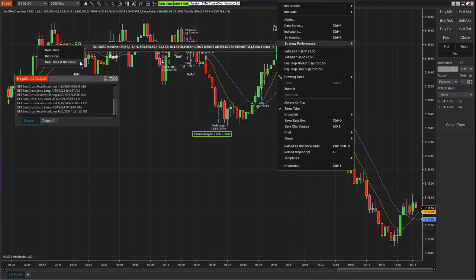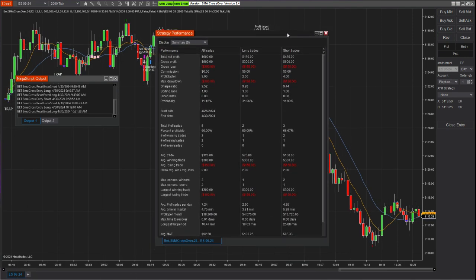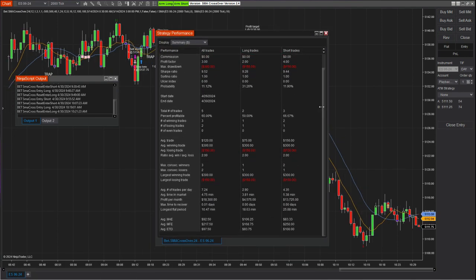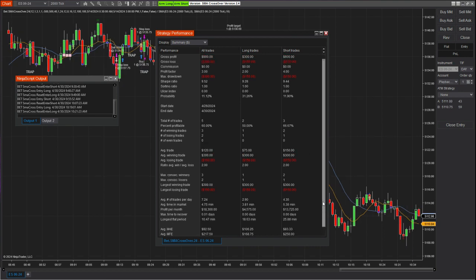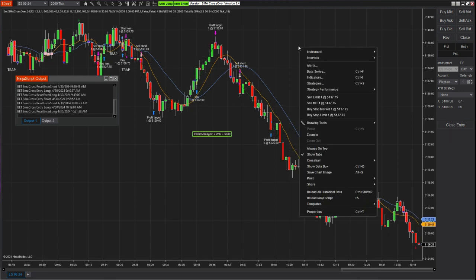With the SMA Autobot, strategy performance is easy to use. Just right-click and go to the performance menu and check out your performance from total trades to profit per month, all on the fly.